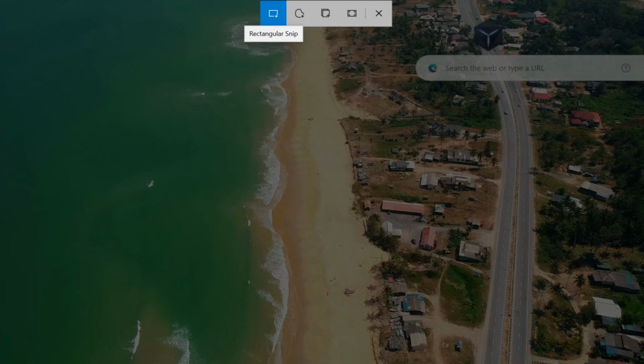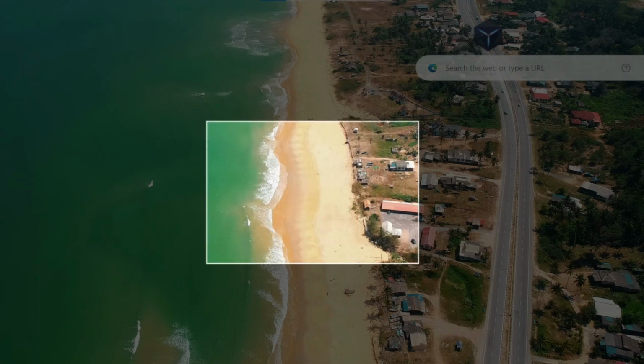Choose the capture type. Rectangle snip, most common, drag to capture a box area. Window snip, click a specific window. Full screen snip, captures your entire screen. Freeform snip, draw a custom shape. If you choose rectangle snip, click and hold your mouse button. Drag over the area you want. Release the mouse to capture.